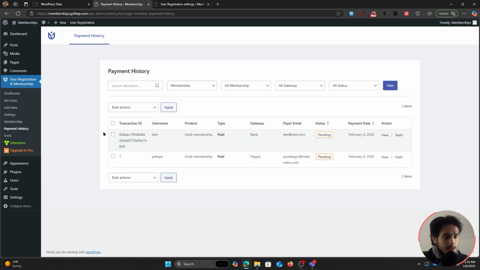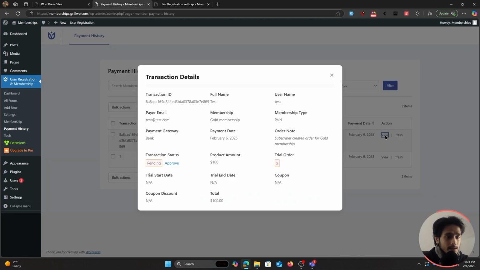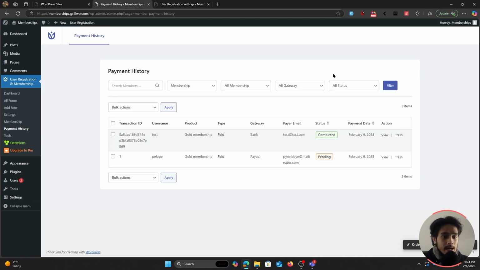There it is. This is our second transaction here. This time we're using the bank gateway, and you can see its status is still pending because we need to verify it first. Now, suppose someone came in, filled out the form, and used the bank payment gateway, then you can simply view it here. And once you tally it with your bank statements and the payment has come through, you can simply approve it from right here. And you can see the transaction status has been completed.